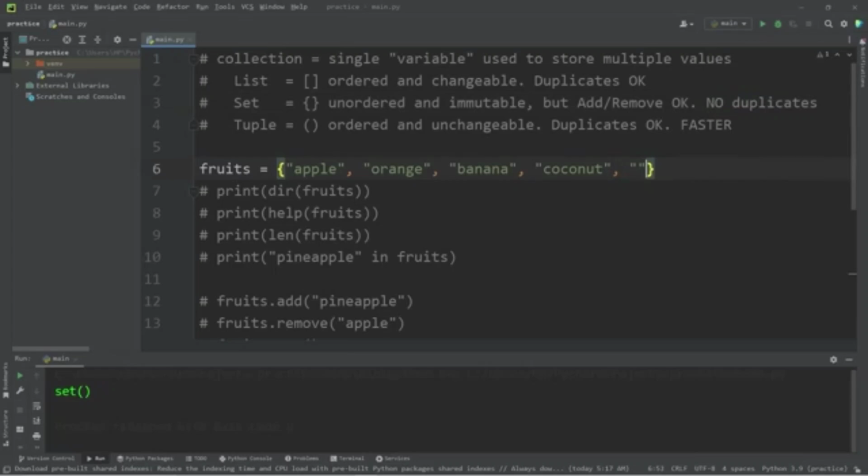I'm going to add a second coconut. Yeah, see, we only still have one coconut. Sets may work well if you're working with constants. Maybe colors, for example. You need to find if a color is within a set.